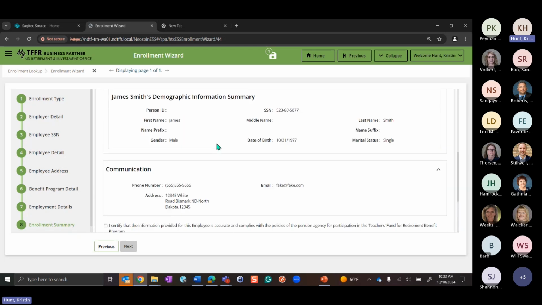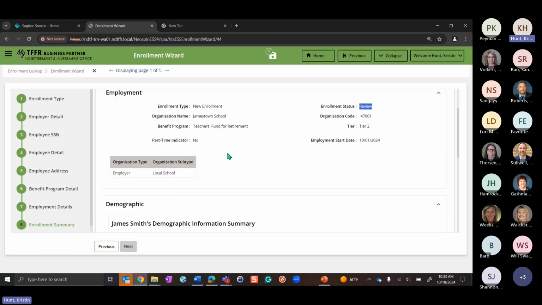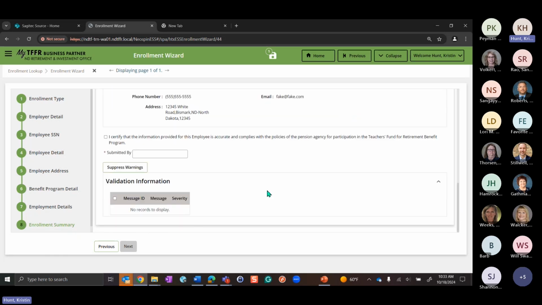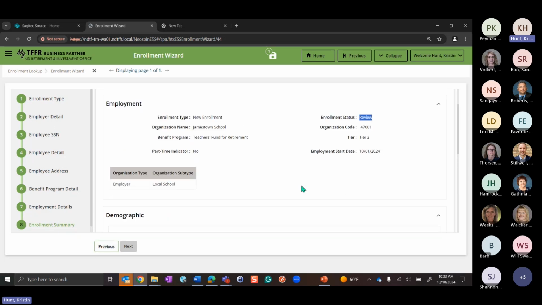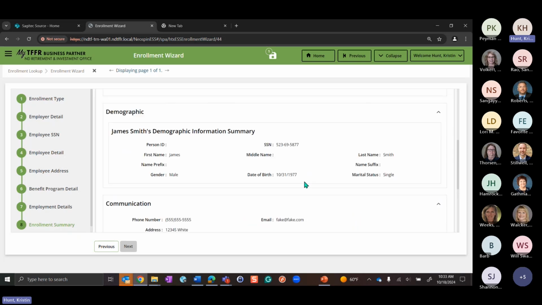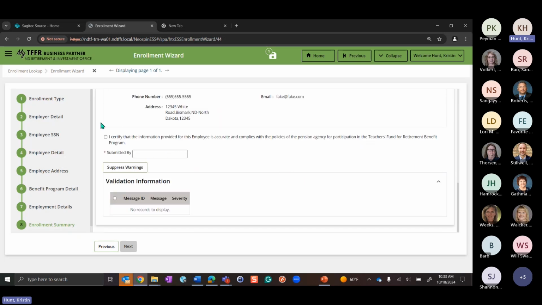I can review this information. If I see something that's wrong, like maybe that validation information was in here, I could go back and make those updates. So this just allows me to review this information and make sure everything is correct. And so once I've done that, I can click this little certify information. And when I do that, it makes this submit button active.